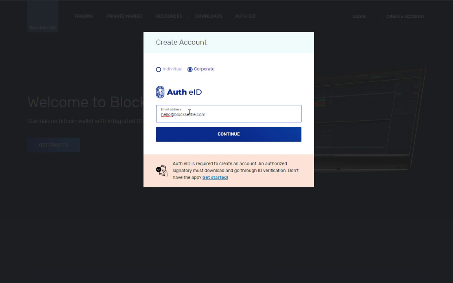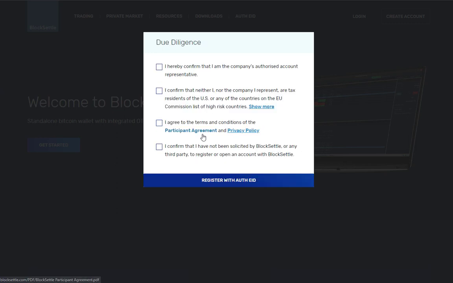The onboarding at Auth requires a passport and a proof of residency, and it usually doesn't take more than an hour during business days to get approved. If you've already been verified by AuthID, then enter the email tied to your AuthID account and press Continue.